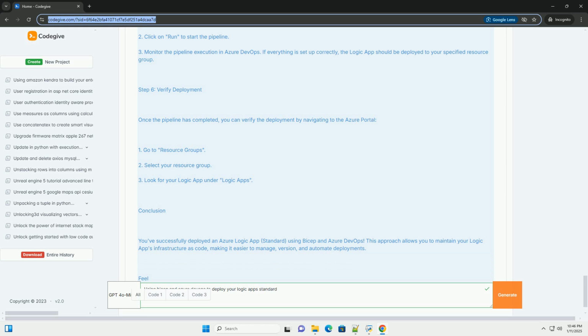4. Configure your pipeline. You can use the following YAML configuration. azure-pipelines.yml. Step 4: configure Azure DevOps variables. In Azure DevOps, configure the following variables in the pipeline settings. Service Principal ID: your Azure Service Principal ID. Service Principal Key: your Azure Service Principal Key. Tenant ID: your Azure Tenant ID.